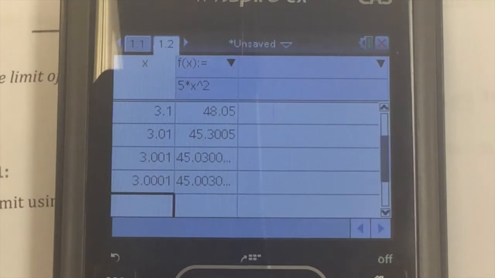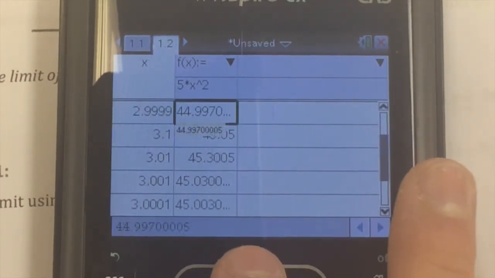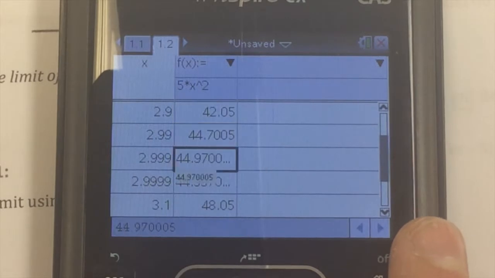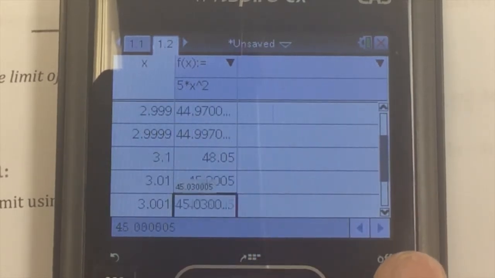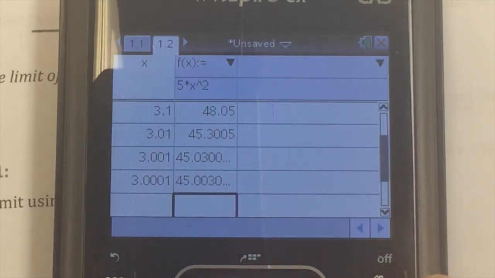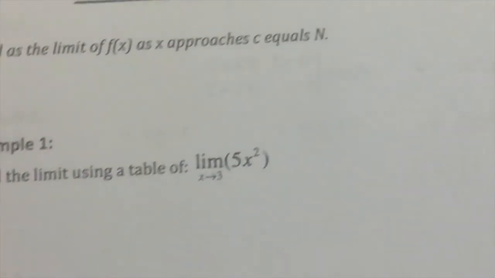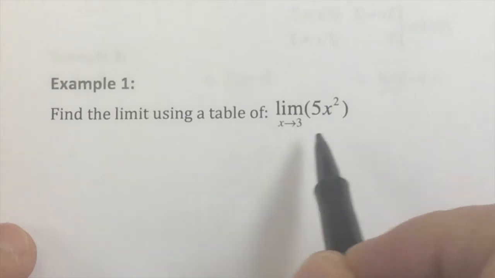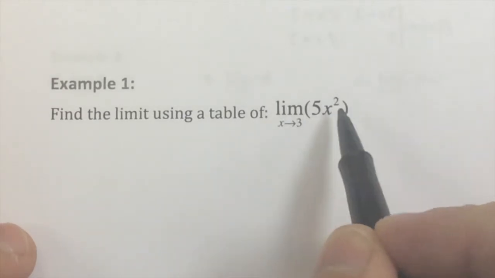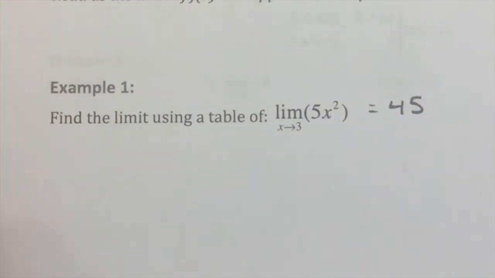If we look from the left side of this function or the right side of the function, we're trying to pin down what value this is going to be. So we can easily see that f of x squared is defined, but the limit from either the left side or the right side is getting closer and closer to 45. So we say on this problem, the limit using a table as x approaches 3 of f of x squared is 45. And that's just from our table settings.